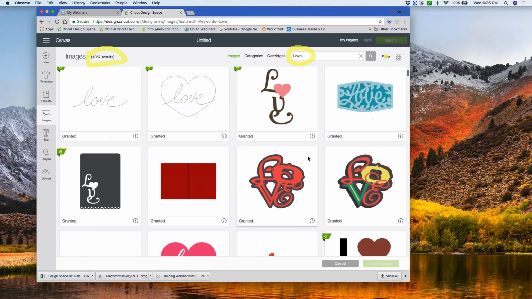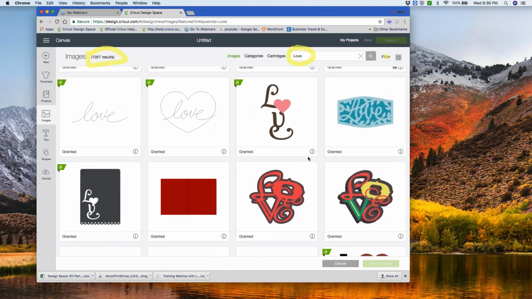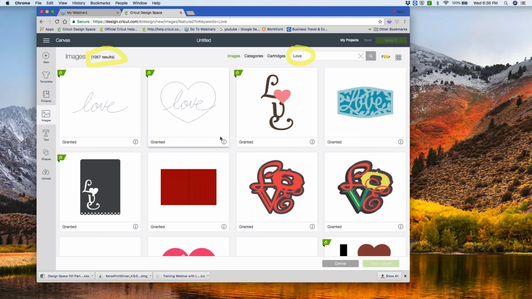And remember what I said, I was looking for something for a t-shirt. I want to do an iron-on. So I'm just going to scroll here, and something that looks good, I'm going to click. I like this. Now you notice I've clicked on it, it's illuminated here with green. And if I click on it, it's going to appear down below.